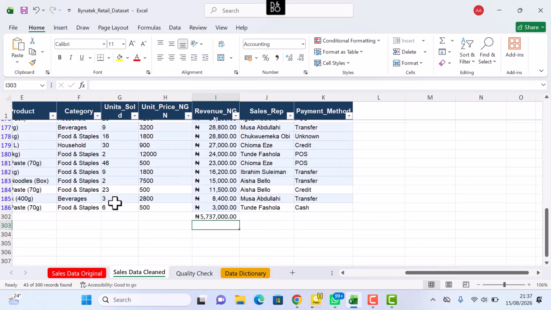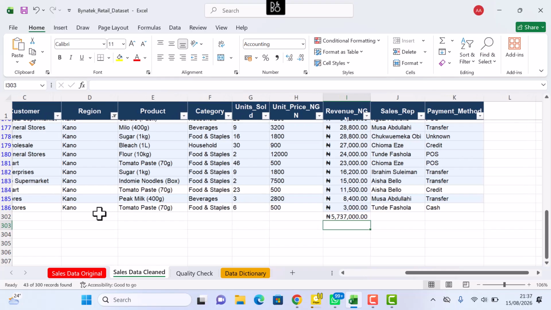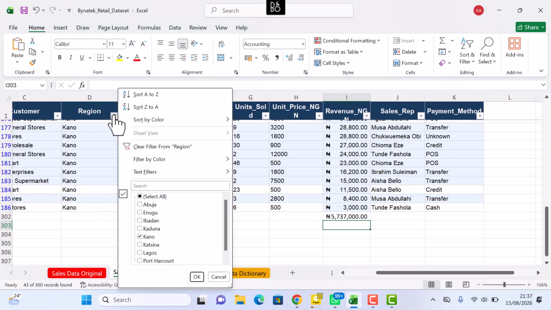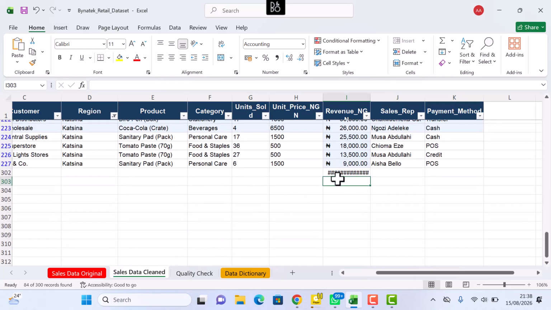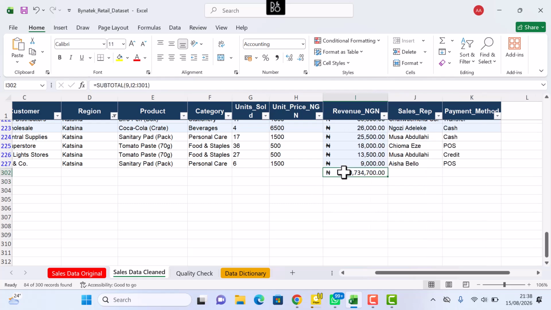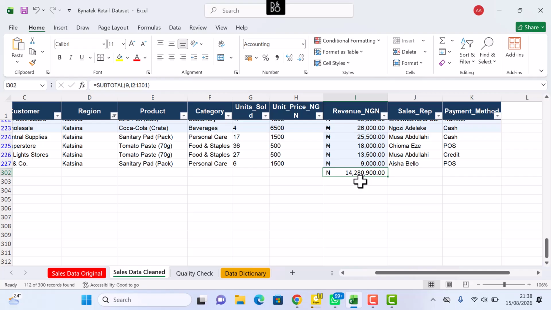All right. So using this subtotal instead of just directly using sum will give you the chance to have a subtotal for the revenue anytime you change the region. Assuming we added another region, Katsina, we should be seeing another subtotal here, right? It should add to the particular subtotal. Our subtotal is now 10 million. If you add another region, the subtotal will be increased, so it will add up the revenues of that particular region.